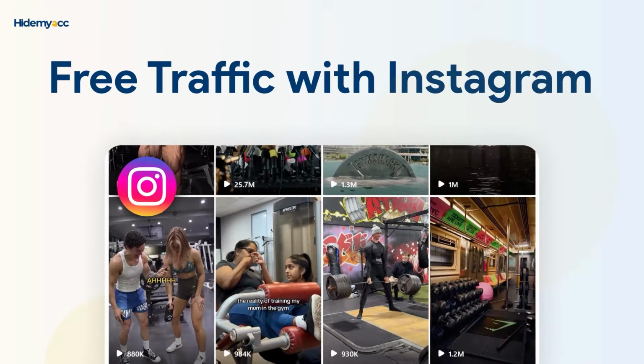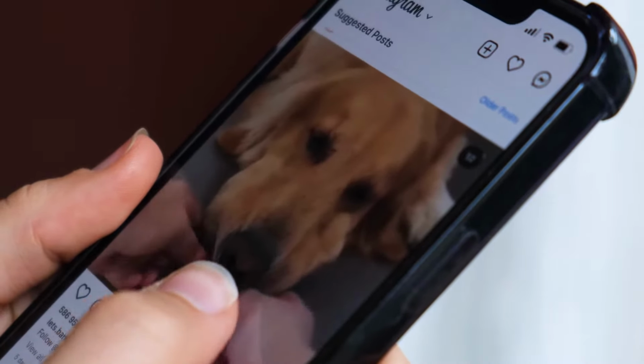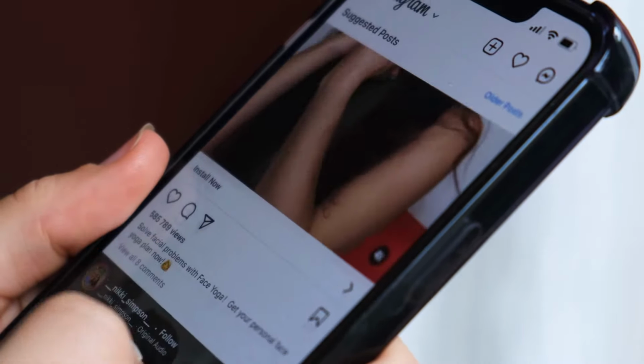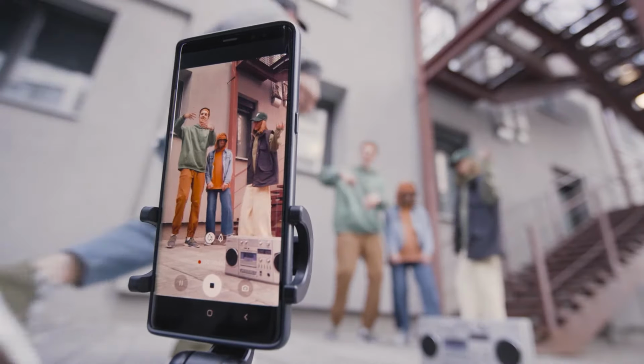Hi guys! In today's video, Hidemyacc will guide you on how to set up an Instagram account to increase organic traffic when doing pod or drop shipping. Instagram Reels is an excellent source of organic traffic that you should definitely take advantage of to drive traffic to your sales website. The more your video trends, the more followers you can gain.